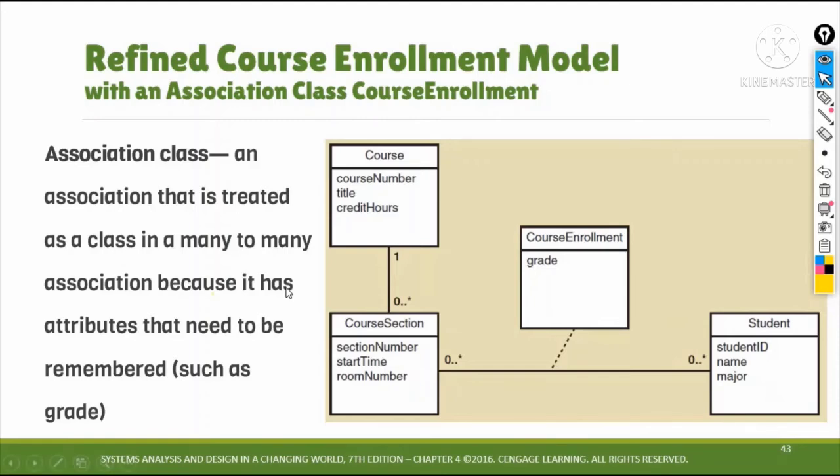So we add a domain class called an association class. It is an association that is treated as a class in many-to-many associations because it has attributes that need to be remembered, such as grade in this example. So here it represents the association between student and course section. This association class provides a place in which to store the missing attribute for grade.